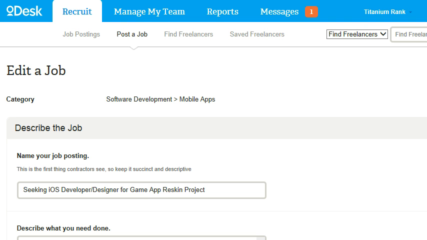So now I'm going to show you the exact way that you can get a developer or designer for your reskin project. When you're on Odesk, after you set up your account, which only takes a couple of minutes, you go to recruit and then click post a job, and it'll take you to this screen. Obviously this won't be filled out, but it'll be like this. Then it's going to ask you to put in a category. Make sure you put in software development, mobile apps. As soon as you do that, you'll be on the same screen that I am in.